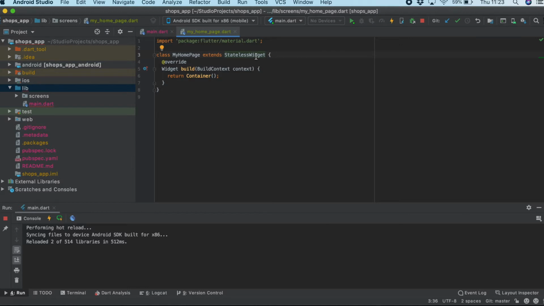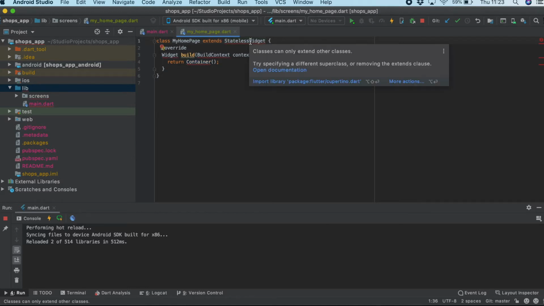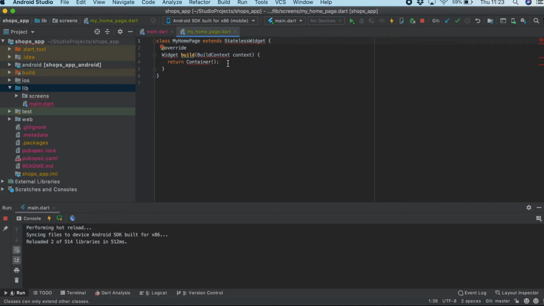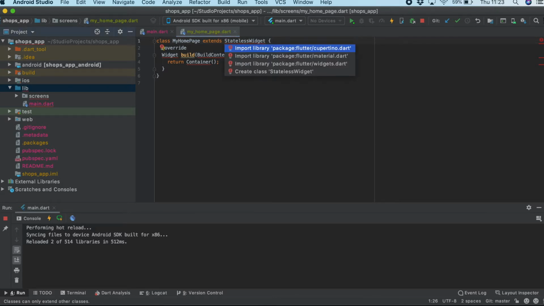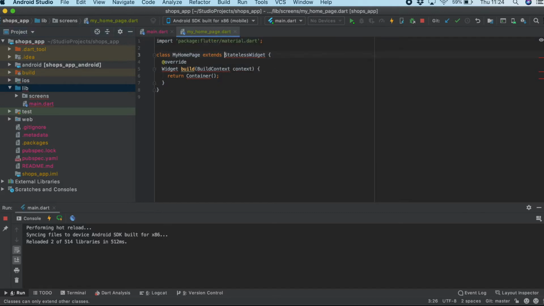I'm gonna go back and tell you on Android Studio on Mac, if there's an error, you just press Alt Enter anywhere where there's an error. It gives you the possible options to remove that error. Here, the import is missing. Now there's three possibilities. You can use widgets for a stateless widget, you can use the material class, you can use Cupertino. I'll be going with material.